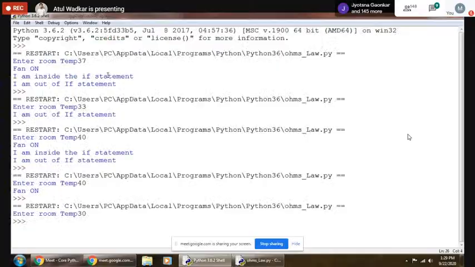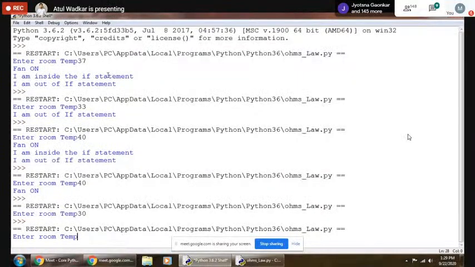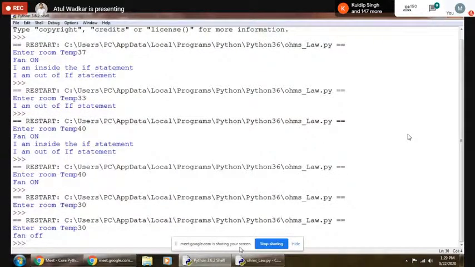No worries in this case. Okay, you can give different indentation in different blocks. So let's put some temperature value, 30, so that it should display fan off. In the previous case, it was not displaying anything. But in this case, it should display the fan is off. So fan is off here, okay? This is as per our expectation.